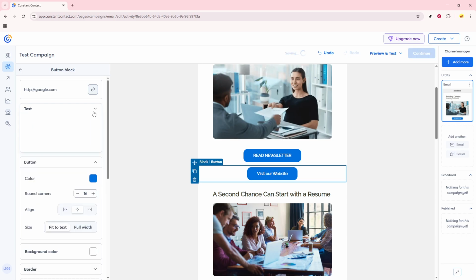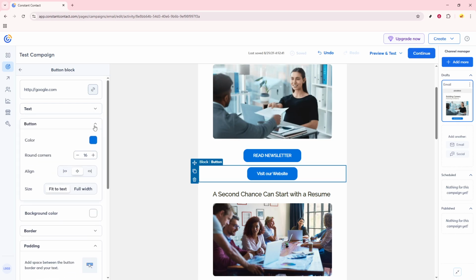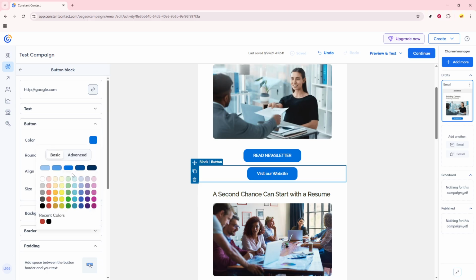Moving down to the third section, you'll find options to further adjust the button itself. This includes changing the button's color to complement your template or make it stand out. You can also play around with the corners, making them rounder if you wish for a softer look, and refine the alignment so it fits perfectly within the layout of your email.